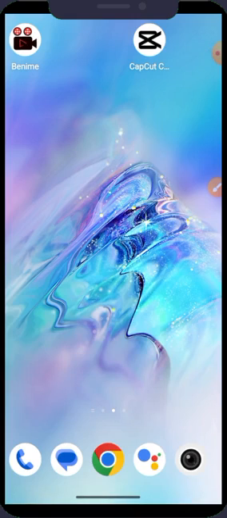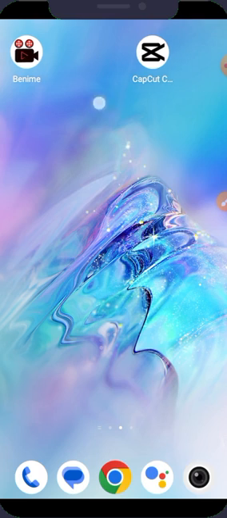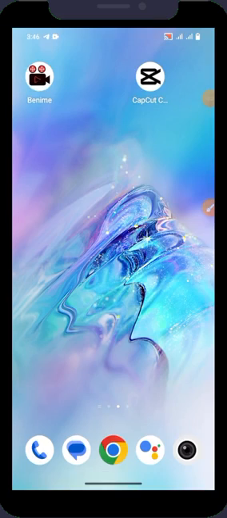So this is a quick tutorial on how to create a whiteboard animation using this app, Benime. You can get this from Google Play Store. Just type Benime, then you download and install.